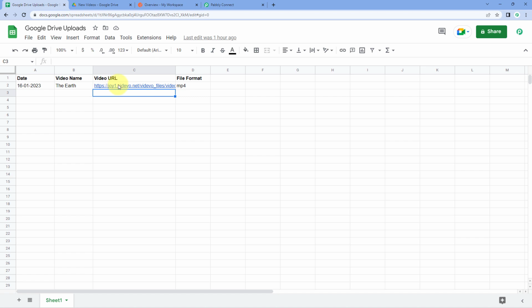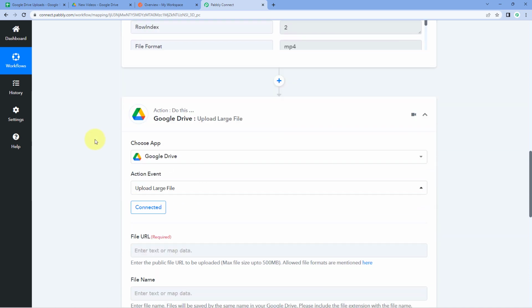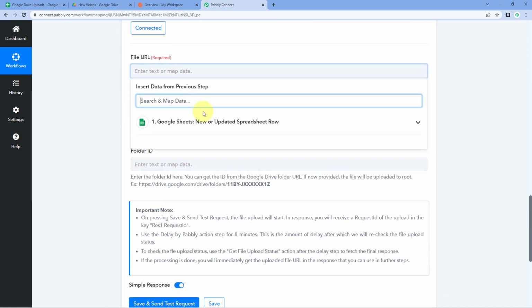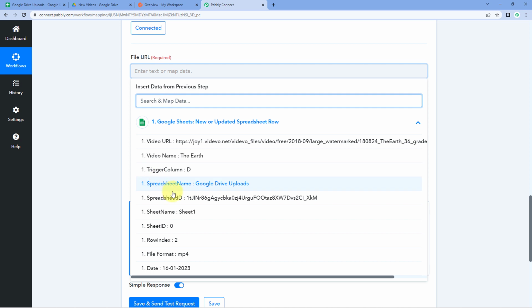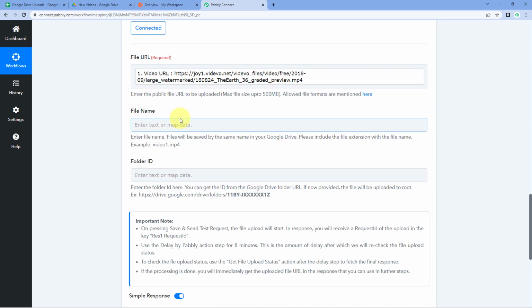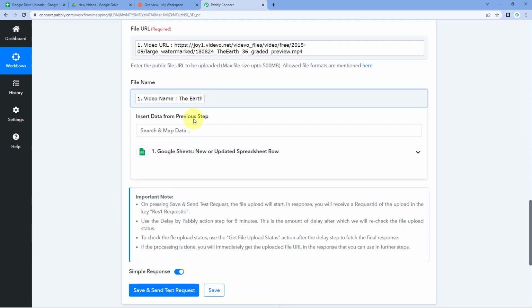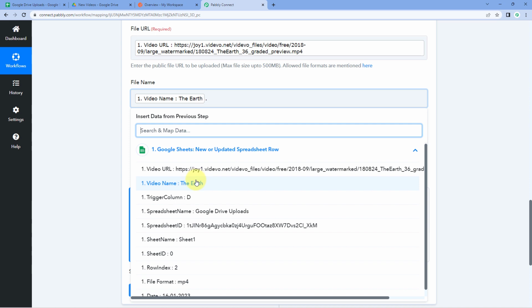So I have entered the file URL, the link of the file, in my Google Sheet, and we have received the Google Sheet response over here in Pabbly Connect. So we will just click on this field, and from the drop down from Google Sheet responses, map the response of video URL and map it. After that, let's map the name of the file. So here we have the response of file name, and after a dot, we have to mention the extension.